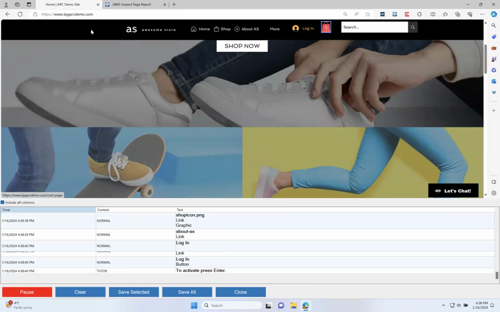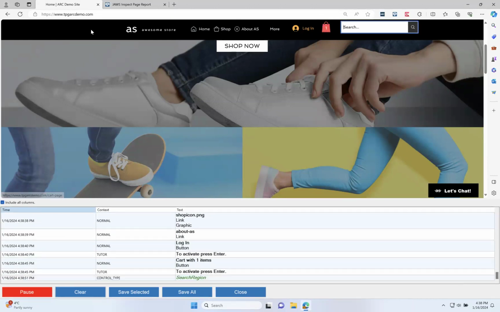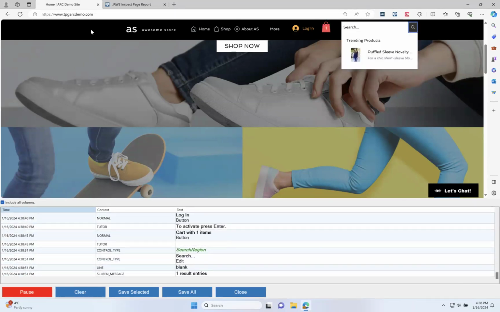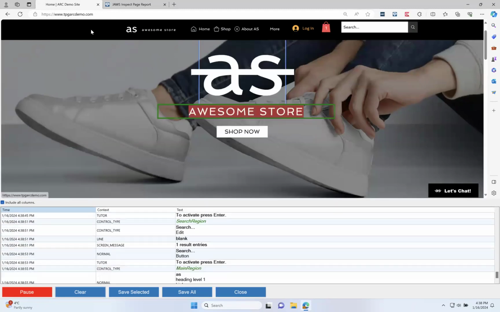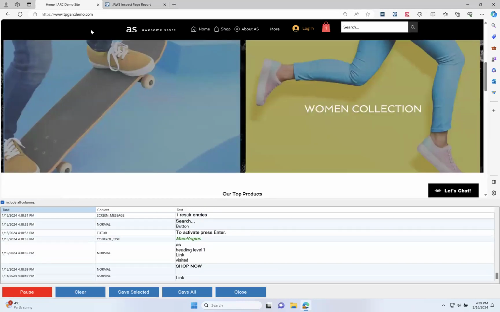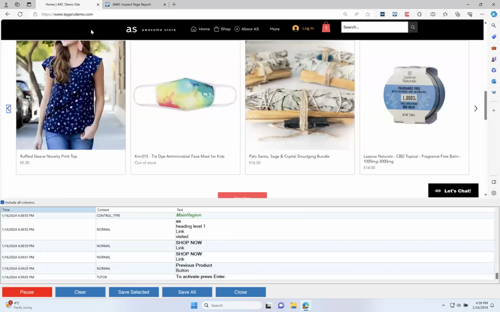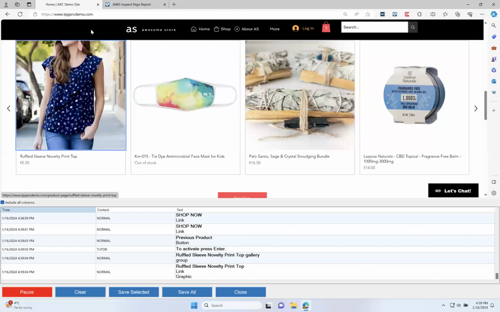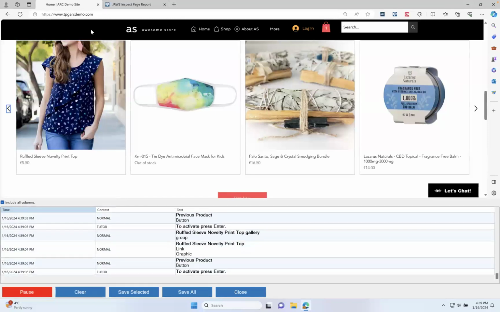We've got a login button, that's correct. We've got a cart with one items button, that's good. It's conveying all the information we need. We've got a search box, search button, and then we're down into the content. Shop now, link, okay, and then we're looking at the actual products. We've got a carousel control, and it says previous product button. So again, that seems to be nice.